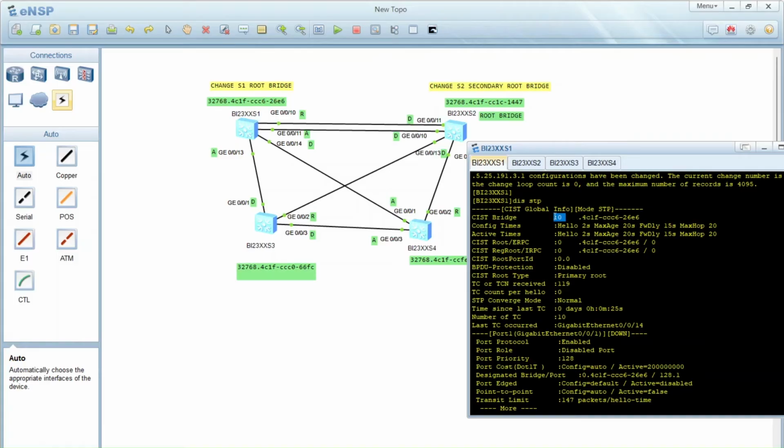And then the root cost, the current path cost to your root. It will be 0. But just now switch 2 was the root, right? So now it changes to 2000. So you can see the root type here: you changed to secondary root, and the switch 1 you changed to primary root.